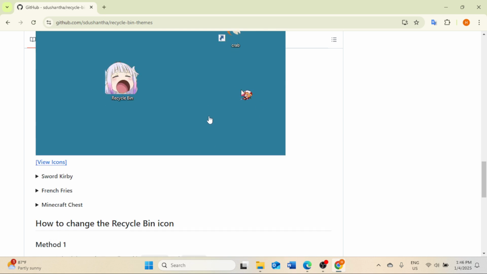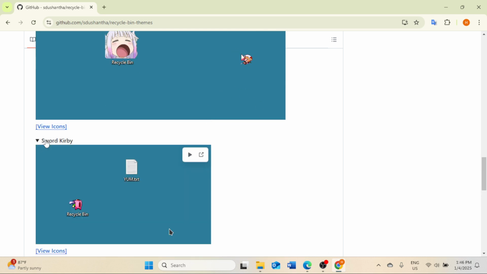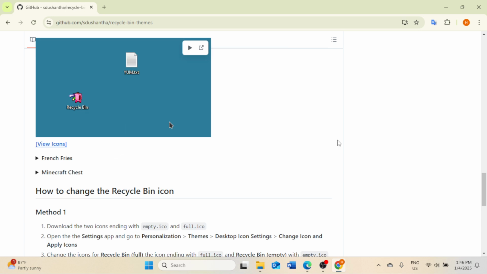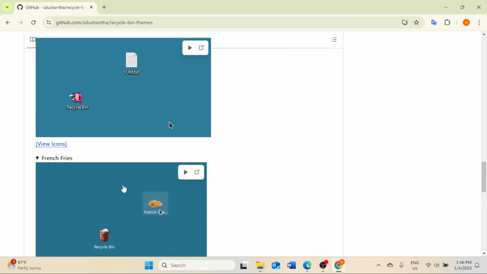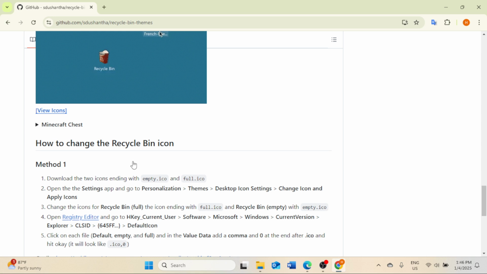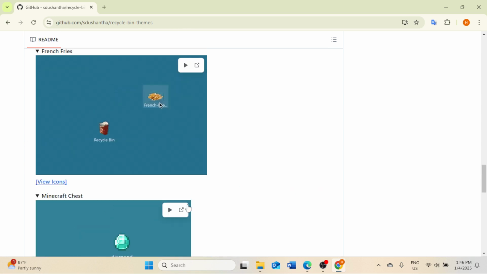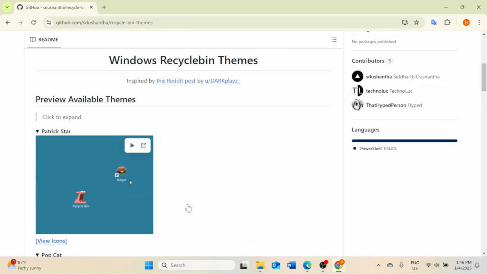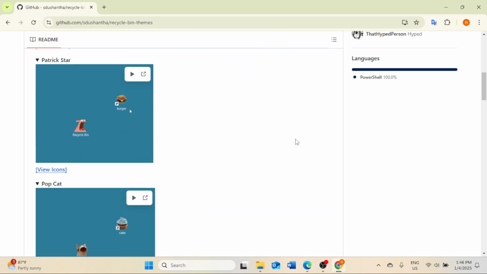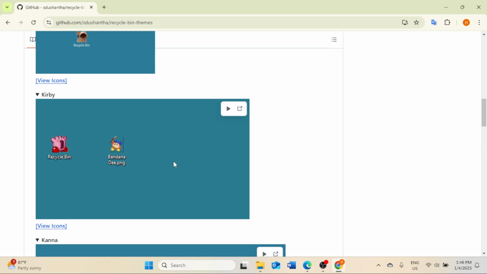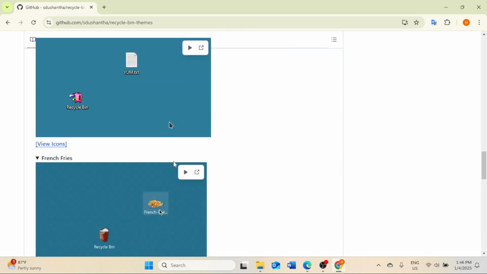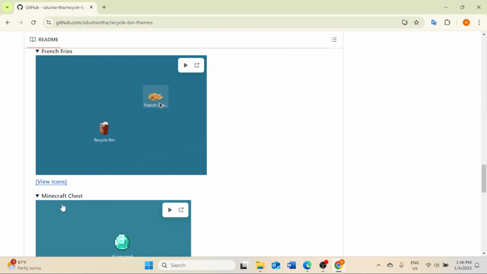like the crab. You also have this sword Kirby, and you also have the French fries, which is very cute. And you also have the Minecraft chest. So it's up to you on what you like or what you prefer. So let's click on the one that we like. I'm going to go with this French fries.